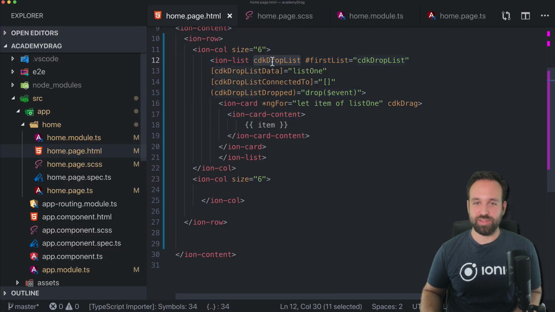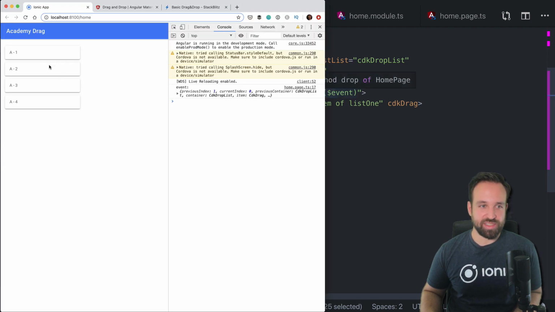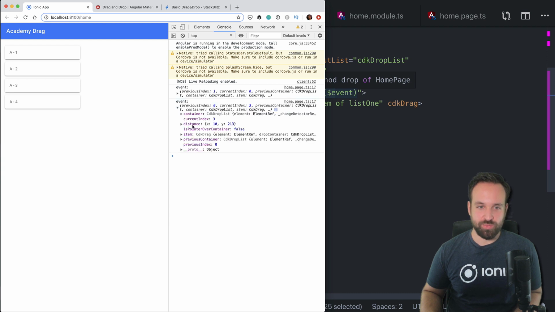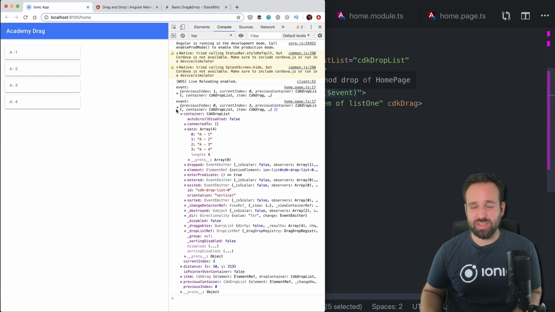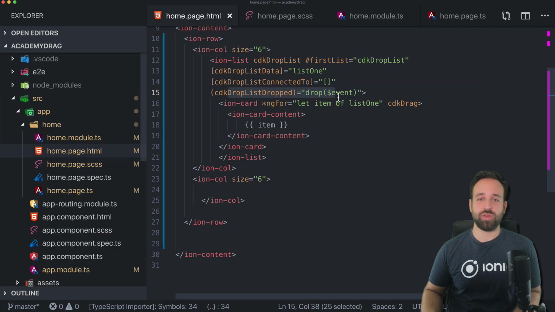So we got the parent defined as a cdkDropList. We gave it an ID, not used yet. We used the data of list 1. We're not connected to anything, but we're listening to the drop event. And as you can see, if I drop the first one at the last position, we see previous index was 0, current index is 3. We get a lot more information like the distance, the item that we're dragging, the container that we're dragging to, the data of the container. So there's really a lot of information in this drop event.